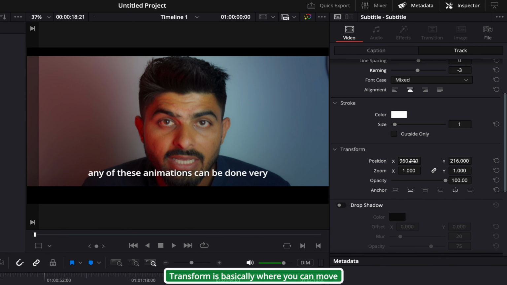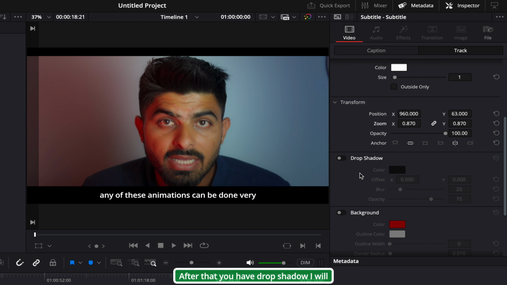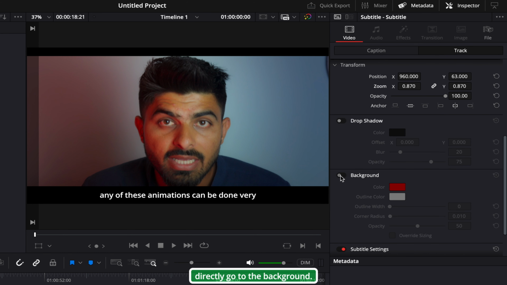Transform is basically where you can move it up and down, make it small and big, and then make it less transparent or fully opaque. So what I will do is I will just bring it down here and then make it a bit small. After that you have drop shadow. I'll not touch it, I'll just directly go to the background.